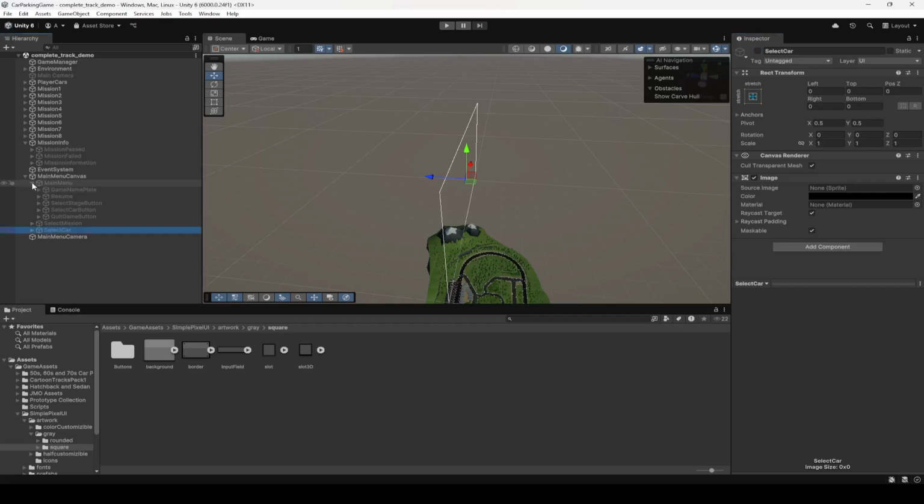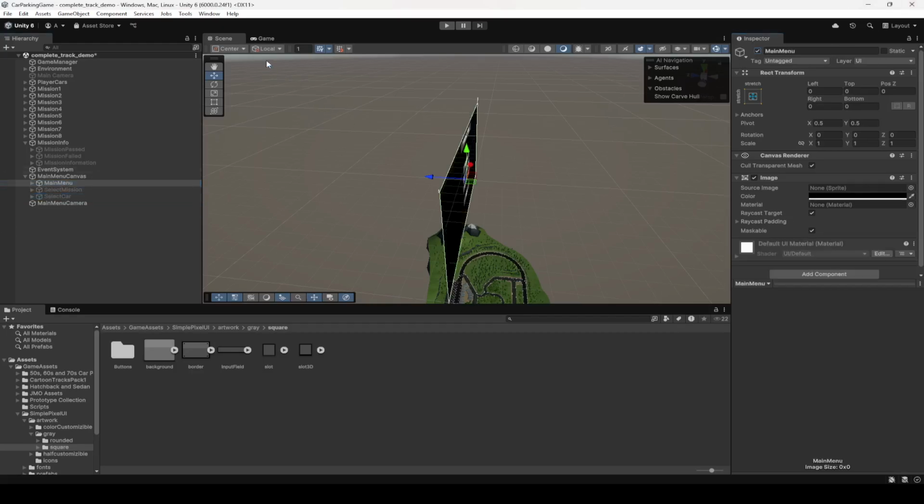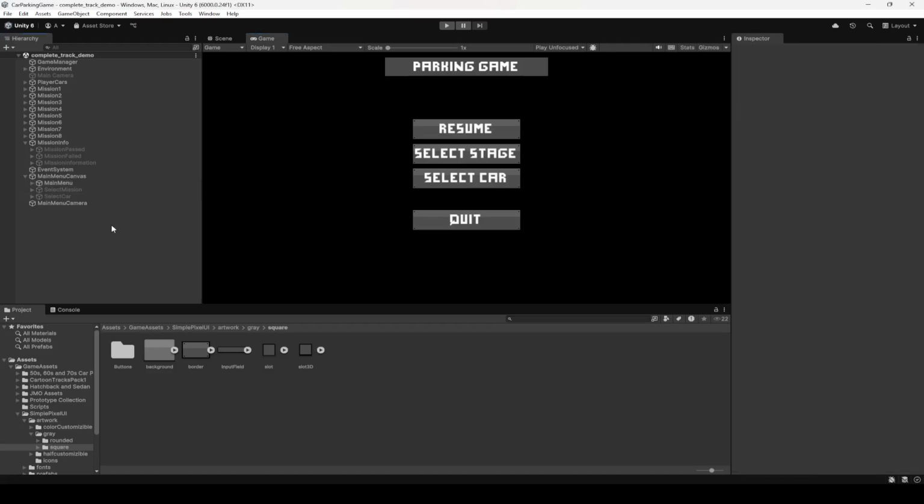Now disable that as well. Enable the main menu. And now from the next video we're gonna make this main menu workable. Okay, so see you guys in the next one.